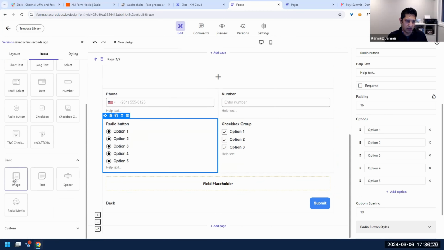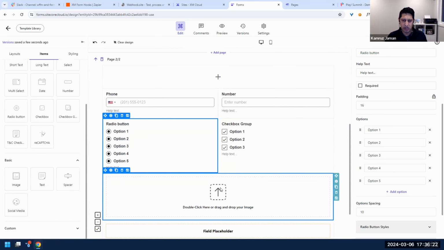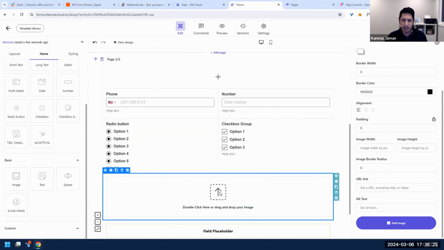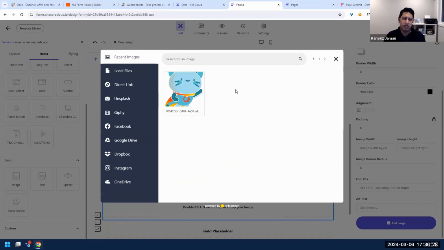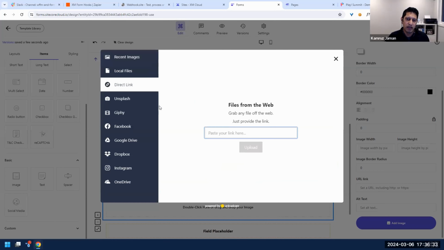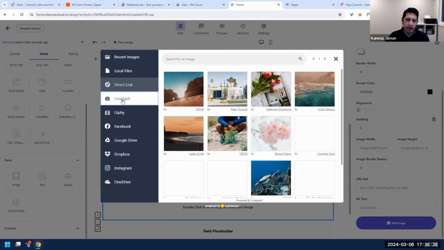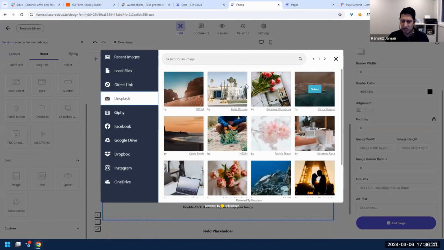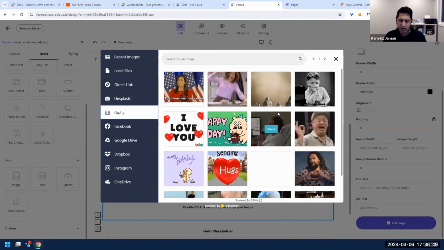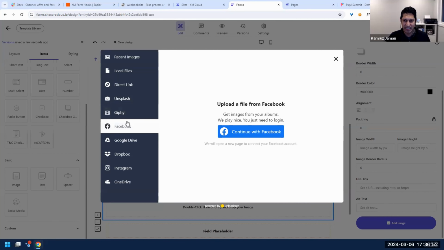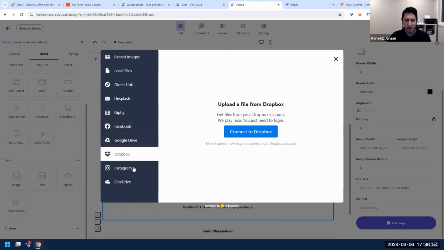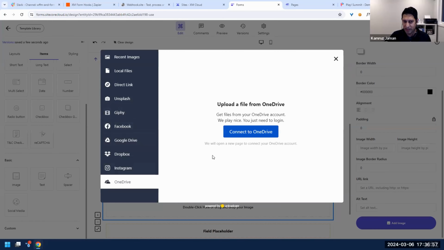And I will also show you while I'm doing this, I can actually drop in an image component. Double click this, which will allow me to select an image. I did upload one from my local file system earlier, but I can also just paste in a direct link to an image on the web somewhere. I can select a bunch of images from Unsplash, quite nice because these are royalty-free stock photography, I believe. Giphy, because we all love some Giphy, right? You can also connect it to a Facebook account, Google Drive, Dropbox, Instagram, as well as OneDrive.